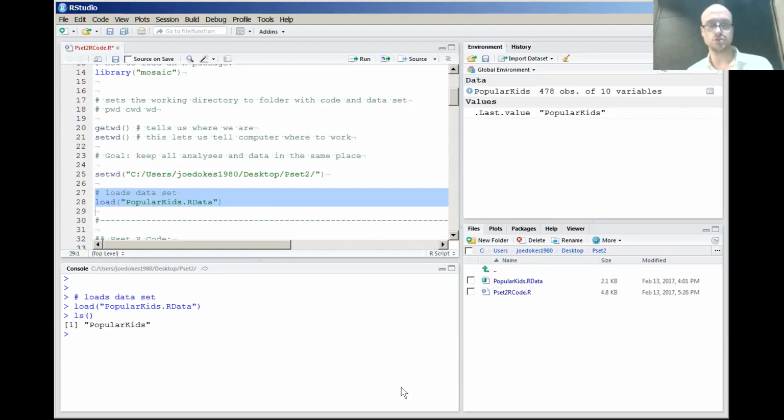You actually do this ls command, which lists the objects within your environment. And you'll notice that the reason I call R an object-oriented environment is simply because, if you notice here in the environment, Popular Kids doesn't have the suffix anymore. It's no longer considered an R data file here, although it is, because it's a very particular type of object. The point is that it's now something you can manipulate.